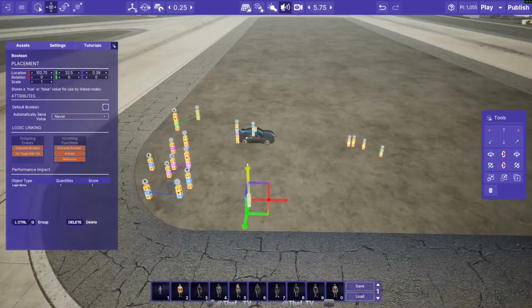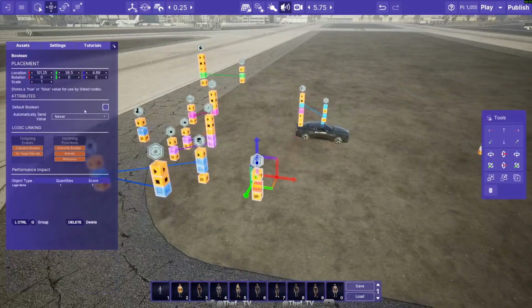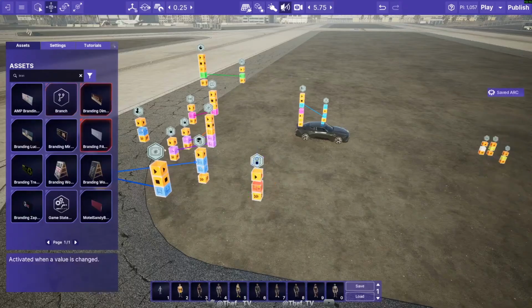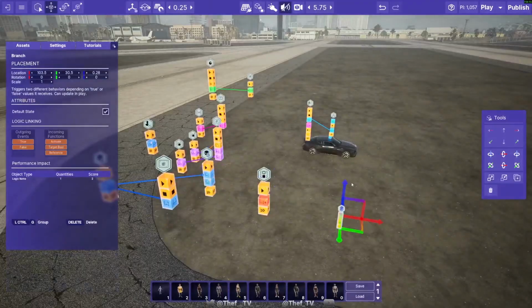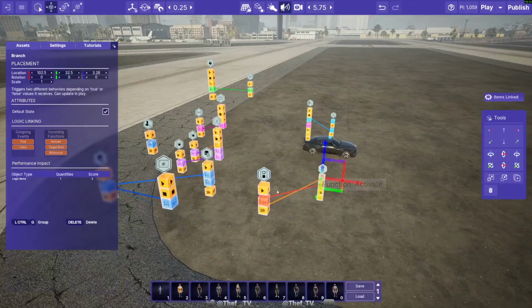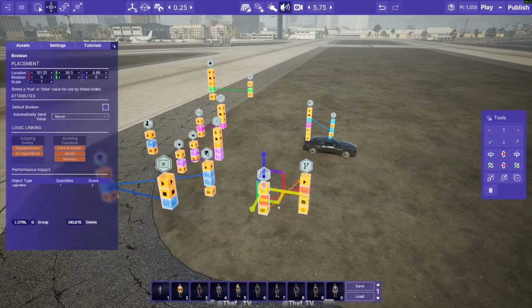Then Boolean, same thing. Boolean just kind of stores a true or false value. You can use these with the branch nodes. So if I have a value and I need to check what that value is, I can feed this into a branch node, and then trigger one thing if it's true, another thing if it's false. You can have other things determine what this value is.